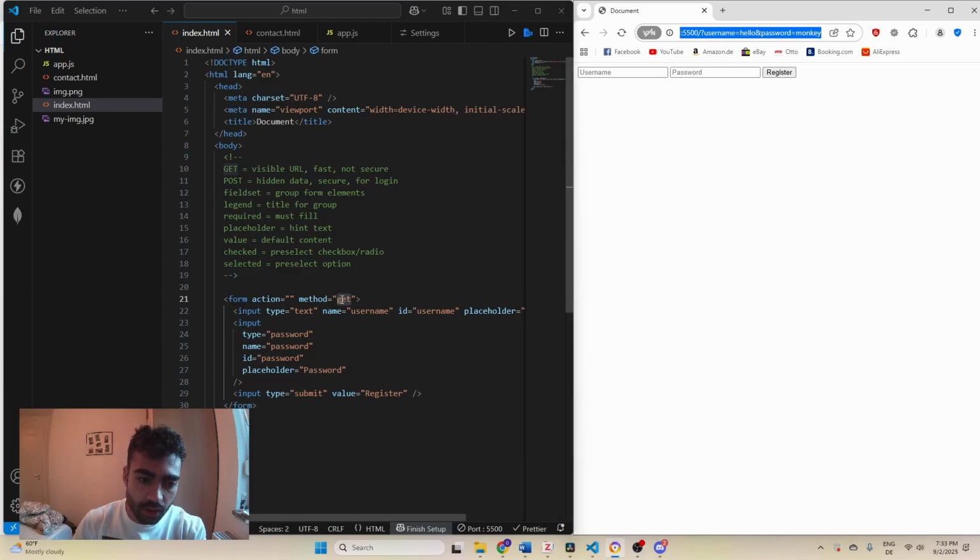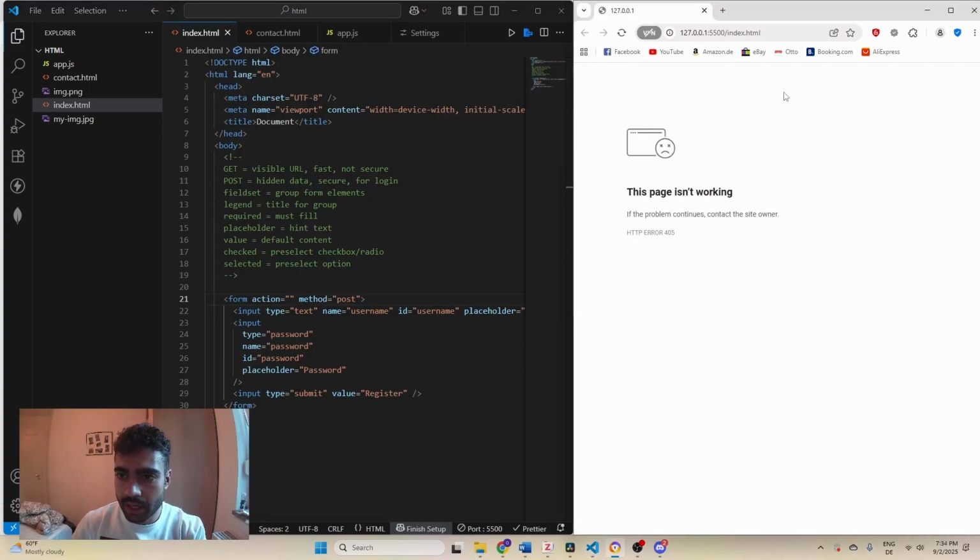So in this case, you could, as I mentioned, use the post method. And now if we use the post method right here and we type in a username and a password and press register, there's nothing saved inside of our URL.